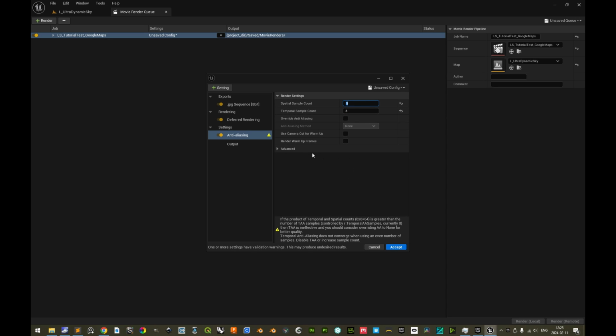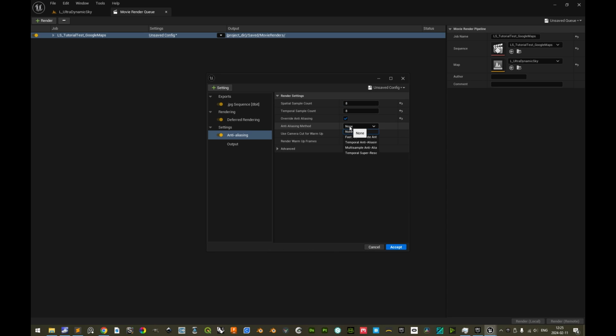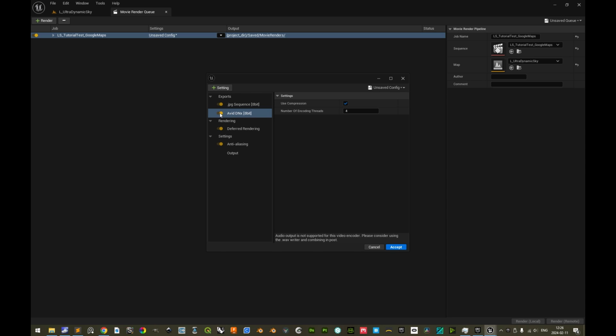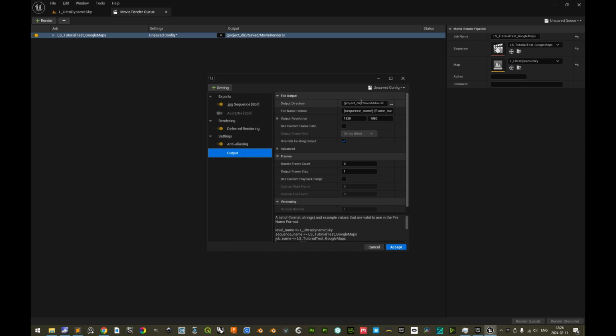And we should make sure to override the anti-aliasing method so that there's none. And I think, wasn't it for the spatial one that we can do 16 and then a temporal 8? But this is something you'll have to experiment with. Later on we will export as an Avid DNX, so we can do that actually now, but then you simply need to disable it. And as for the output, we don't want a resolution that is not in a square format, since we have a square format intention.